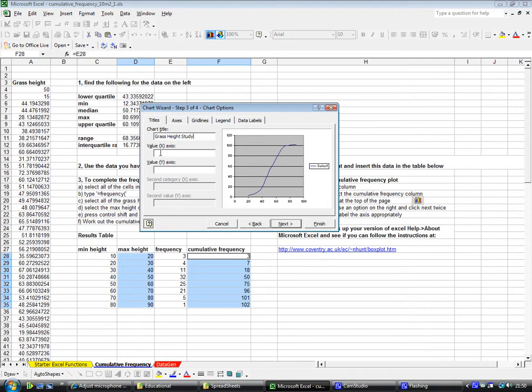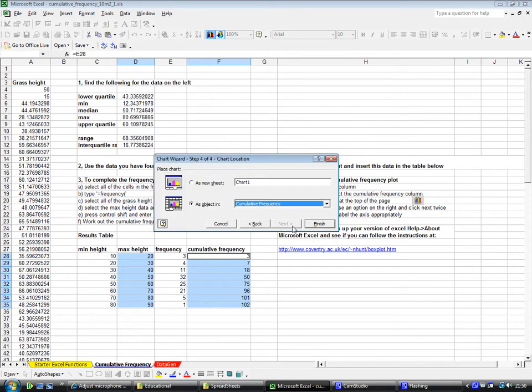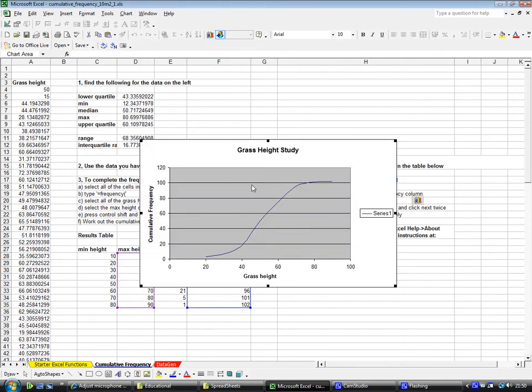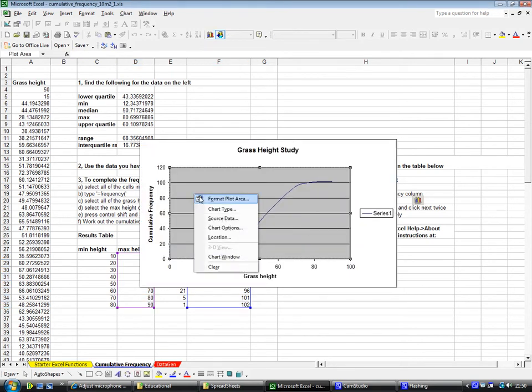What about that? X-axis: grass height. Y-axis: cumulative frequency. Okay, that's that. Let's go next. Finish, and then we're done. So we've got cumulative frequency there.